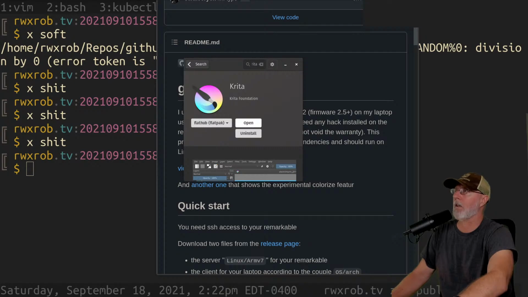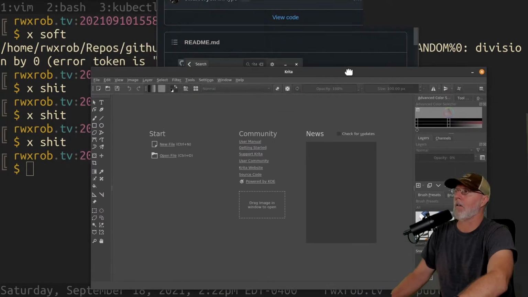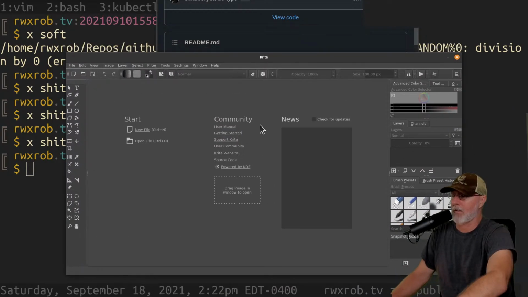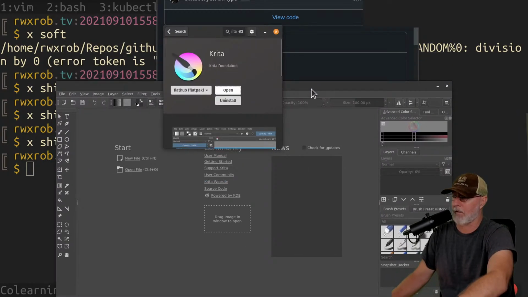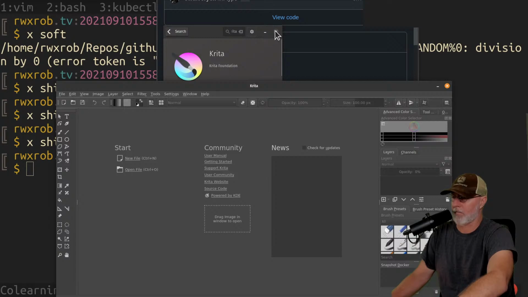There's Krita. Wow, it opened it and ran it. This is some kick-ass software. I just want to say I love this software. I played around with it on my Dell before it died, and I really love it.